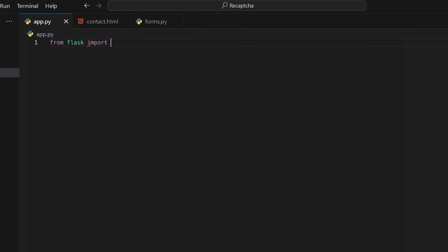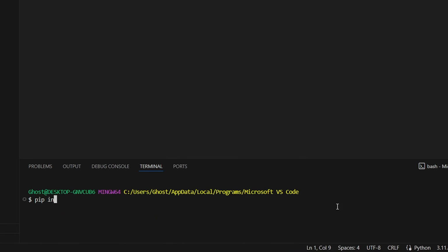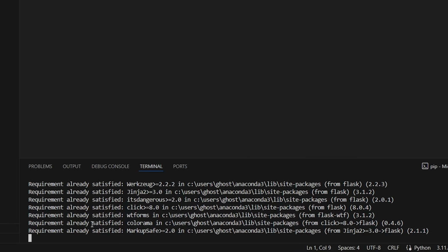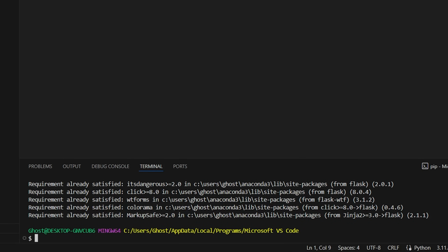Flask is the primary class used for creating our Flask application instance, or the core of the web application. Also, make sure to run pip install flask flask-wtf, which will install both Flask and Flask WTF modules. This simplifies working with web forms in Flask, so two birds with one command.